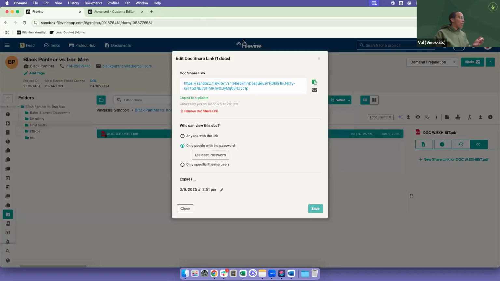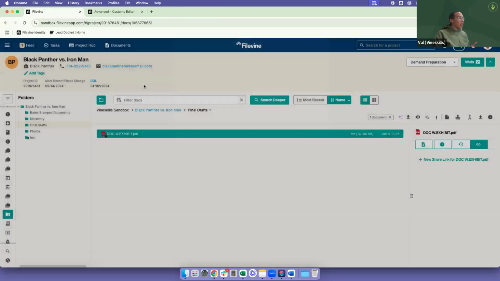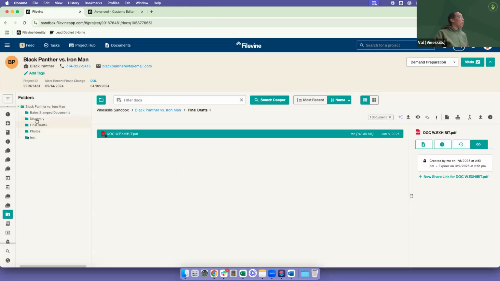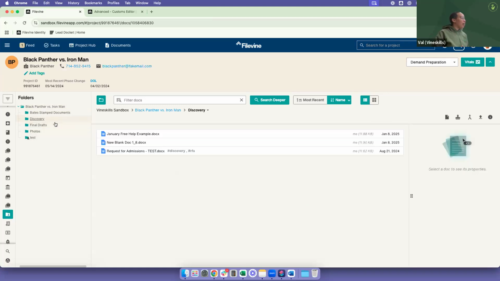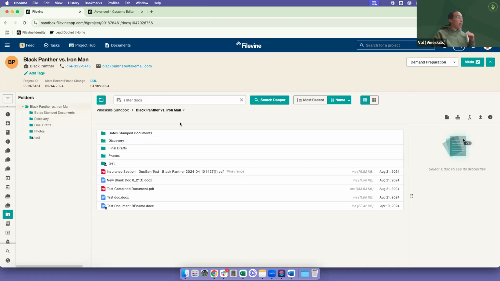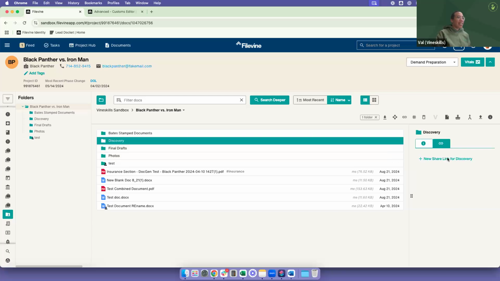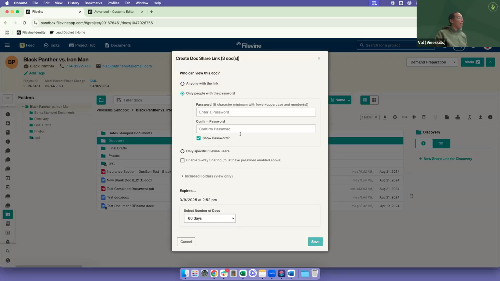Now, if, as Jasmine mentioned earlier, I've got a bunch of documents that I need to share with somebody, maybe I need to share the entirety of our discovery folder. And this is another one where it's very important to understand what it is that we're clicking. By clicking on the discovery folder, I have opened the discovery folder. If I want to share it, I have to go back to the parent above that. So I'm going to click on our discovery folder, come to our share link, create a new share link, and again, I'm going to add a password.